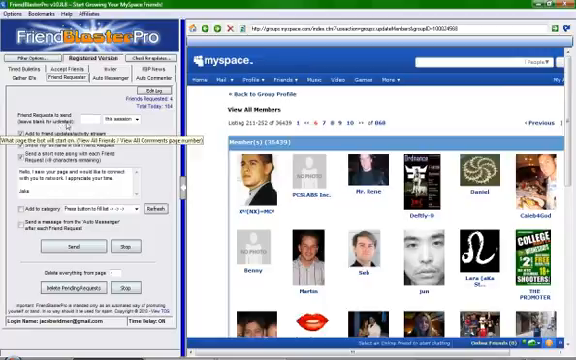Friend requests to send. Leave blank for unlimited. Again, that's only the paid version. The free version, you're only going to be able to do 50, and it's going to be per day. So you're not going to have this session as far as an option. So we're just going to go ahead and do 50. Actually, we're going to go ahead and do 10.